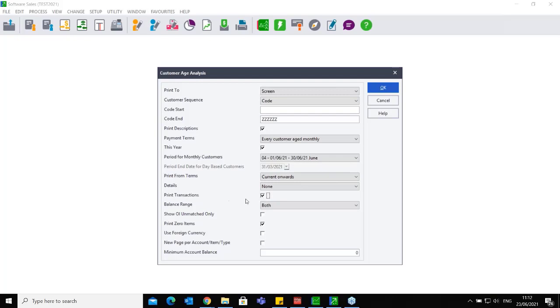So make sure your print transactions checkbox has been selected. As for your details, you can choose whether you want to view full details, but because you only want to check for open item corruption, you can leave those on none. But all your other filters have to be correct, because you are checking for some sort of corruption on your customers. So print transactions is important to be selected for you to be able to pick it up.